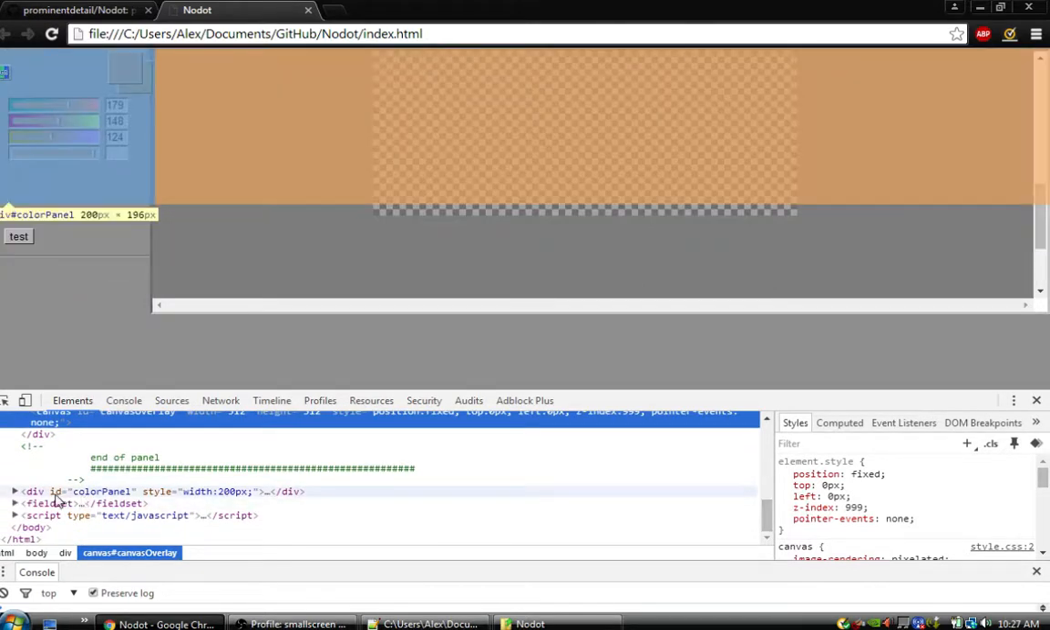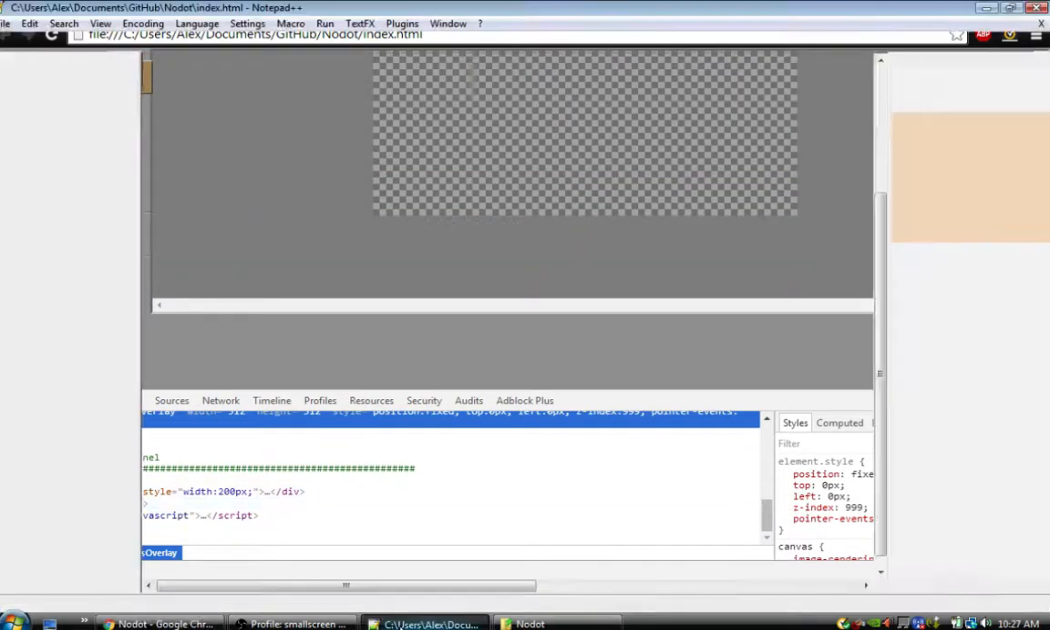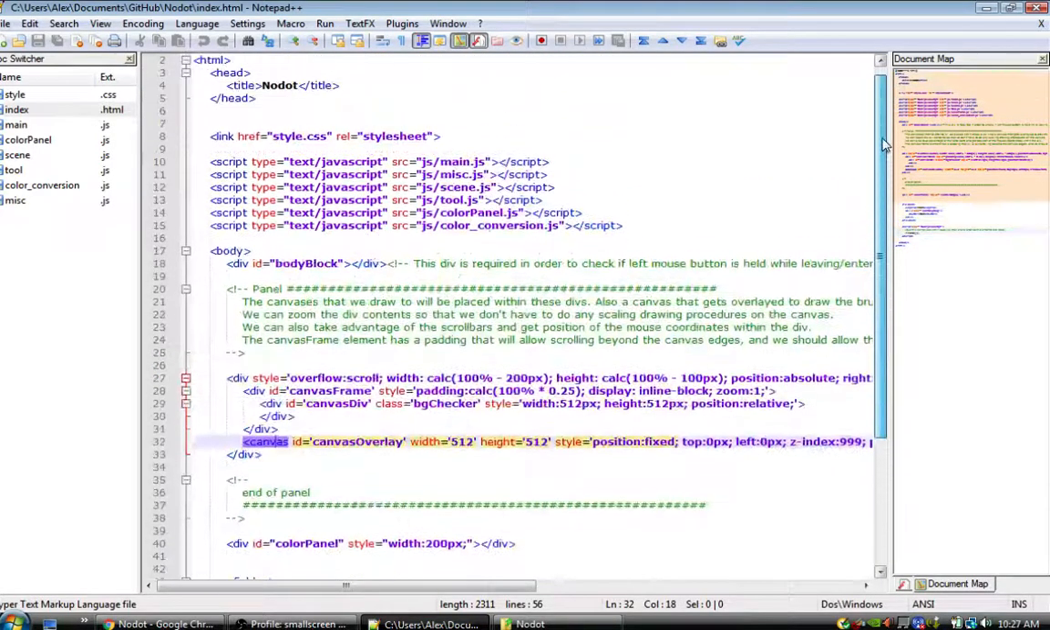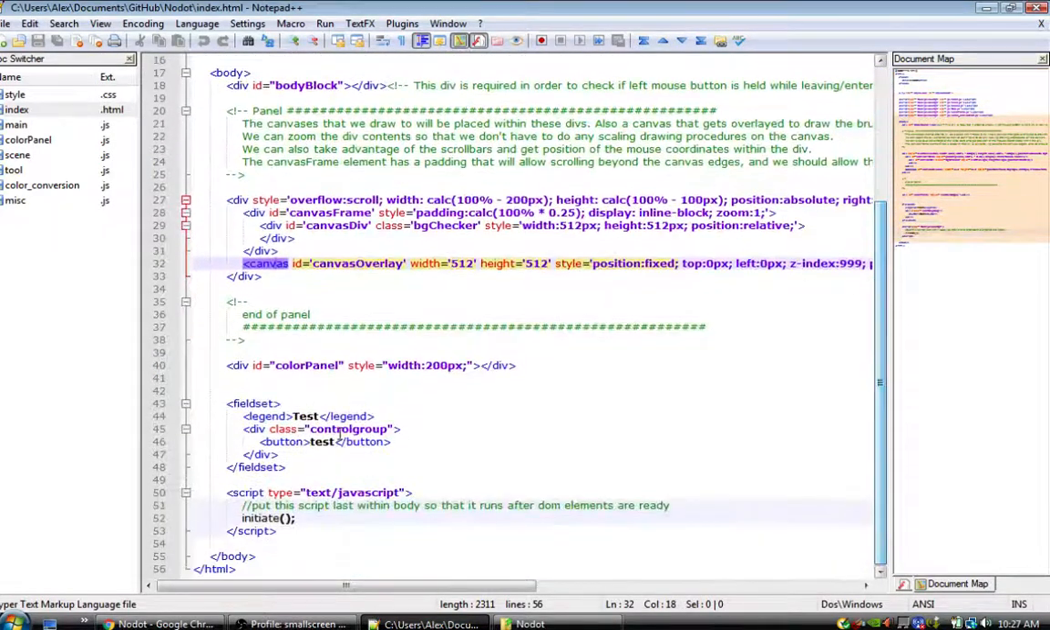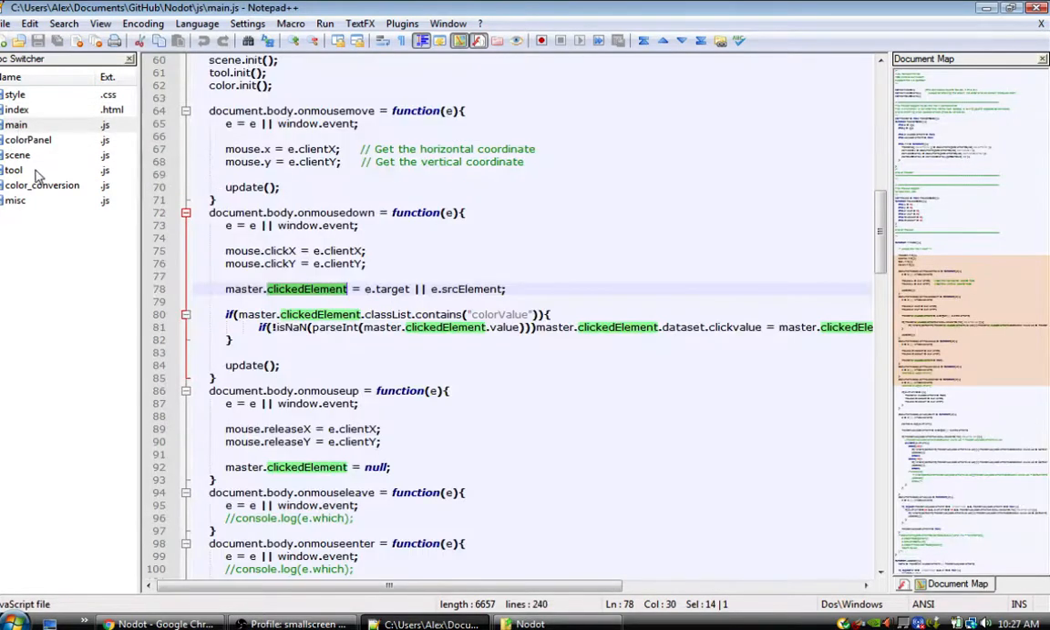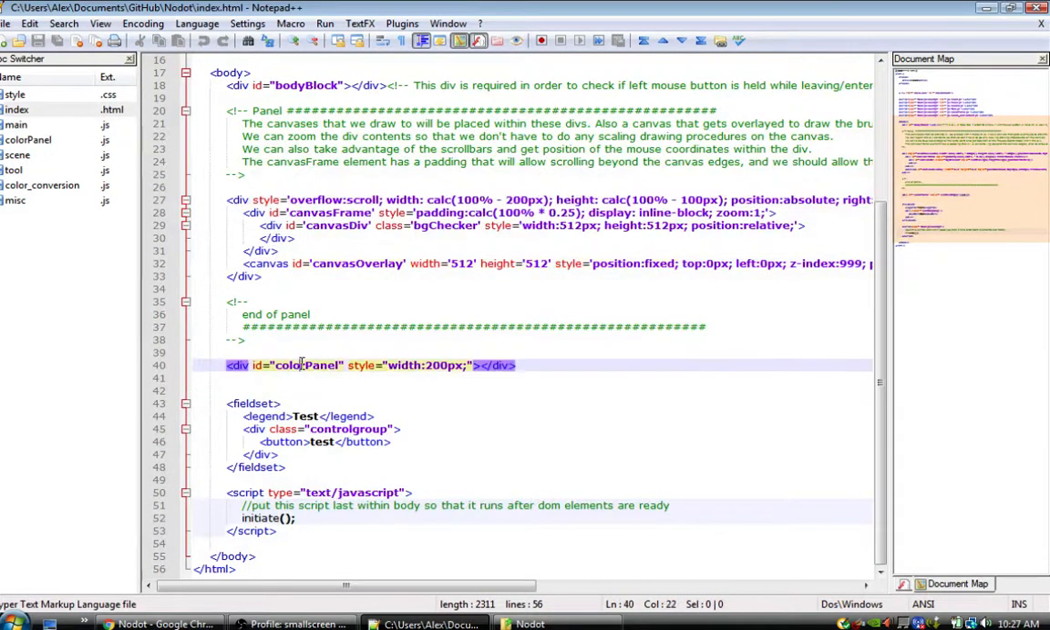Okay, the color panel. I guess if you already know how to program and stuff like that, you could figure out all this stuff that I'm saying. And then we have the color panel div that holds all the sliders and stuff. And by the way, we're not using any libraries or whatever. We're just doing all this with plain JavaScript and modern browser stuff.